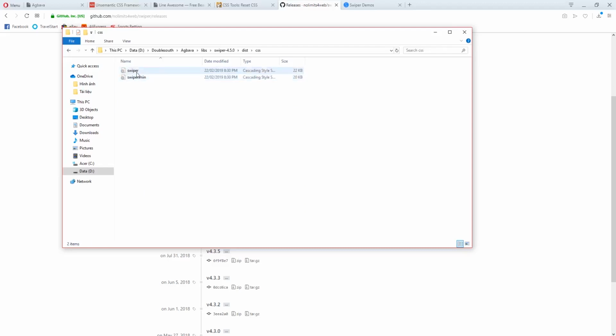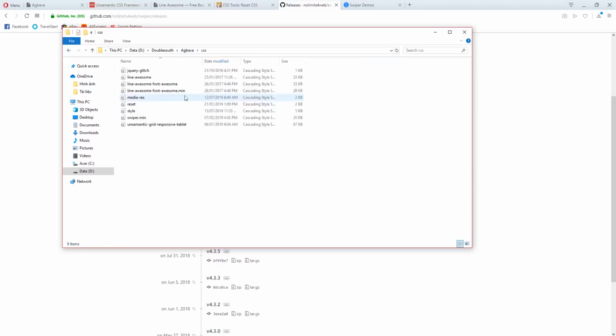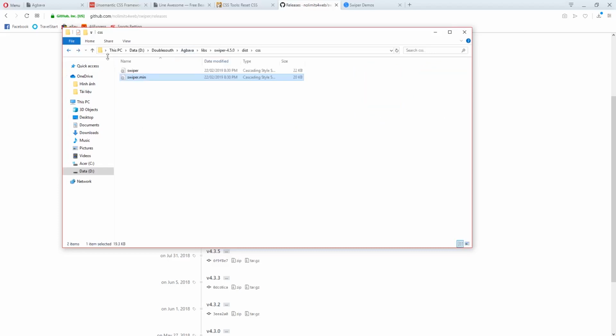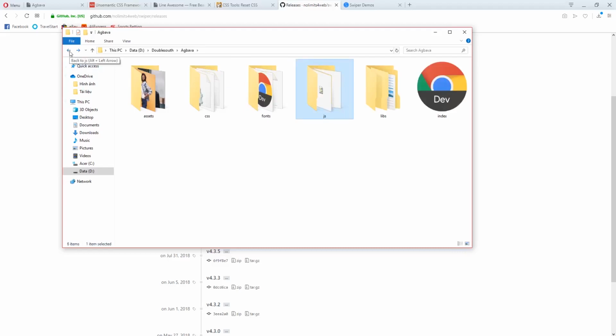Inside the CSS, you copy this swiper.min.css. You copy and put it inside your CSS folder, which is this folder here. You see, I already put it here. So swiper.min.css. Then you go back to the JavaScript one again, this swiper.min.js. You copy it, then you put it inside the JavaScript folder, this swiper.min.js where you see it now.